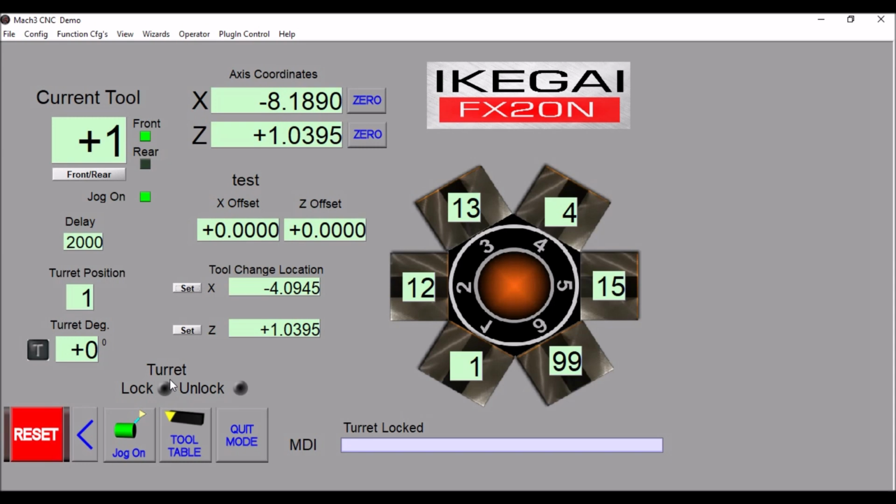And then down here we have inputs for our turret to be unlocked. So this is letting you know it's clear, and this is letting you know it's locked in position. We have our fault status down here. This displays any error messages or messages pertaining to Mach 3. And we have our MDI line here.